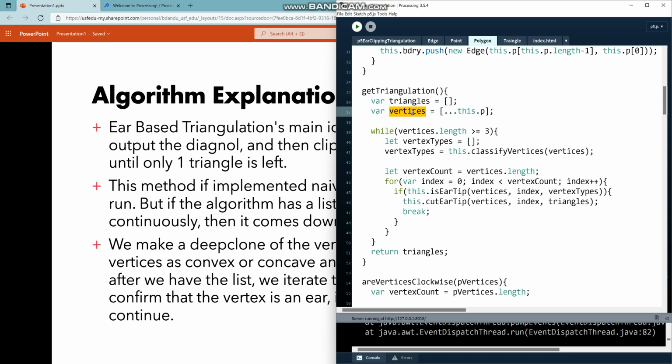So we create an array of vertices, which is a copy of all the vertices in the polygon. And once we create the array, we classify all the vertices as convex or concave and store it in an array called vertex types. Once we have the list of all the vertices and if they are ears or not, we then iterate through all the points and check to see if it is an ear. If it is, we cut the ear and then continue iterating.